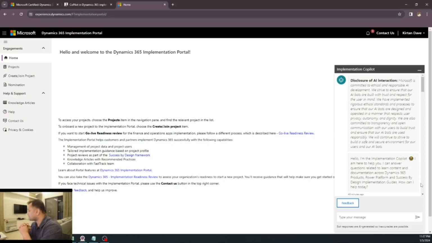Once you complete that, this platform is greeting us that I am the implementation co-pilot, and I'm here to help you. I can answer questions related to Learn content, whatever is listed on Microsoft Learn, and documentation across D365 products, which have extensive resources, Power Platform, and Success by Design implementation guides. So we can leverage all these resources and search what we are looking for.